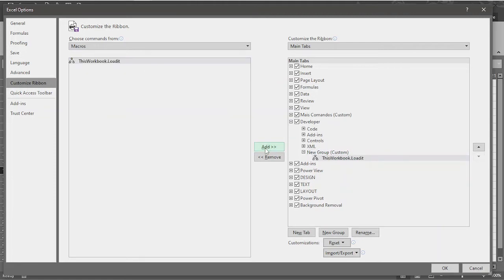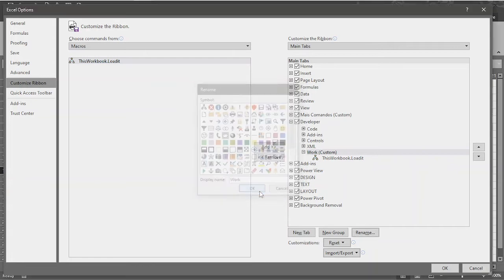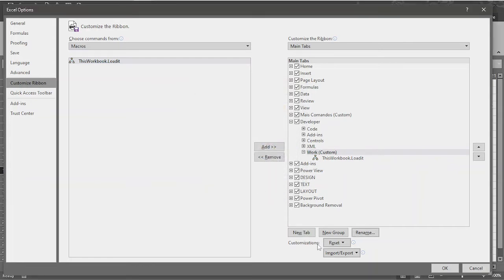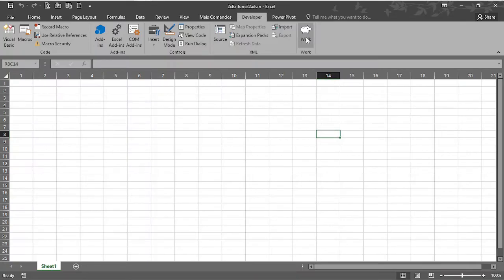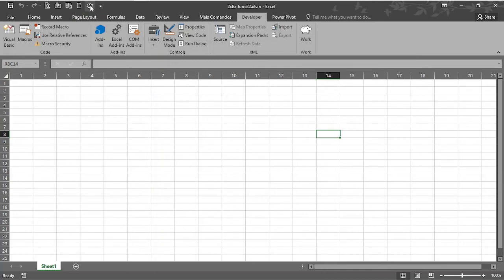We can now rename it with the commands below. Let's call it Work. Pick up an icon, for example the piggy. Press OK. Back to the spreadsheet. We can see the little pig, and by clicking it we will load the Userform. Now we can easily add it to the Quick Access menu on top too. Once loaded, we need to get a way out back to Excel.